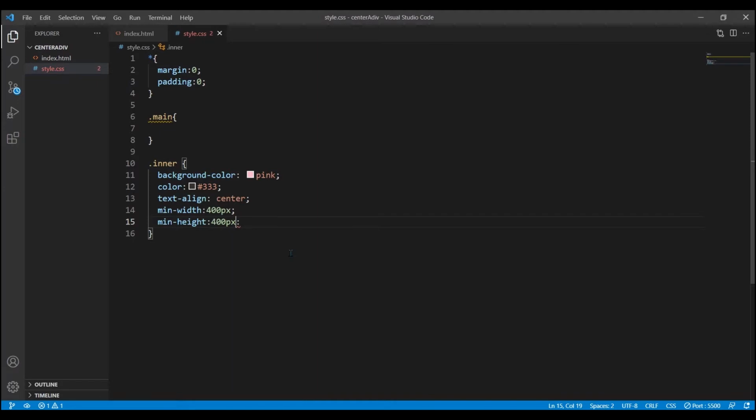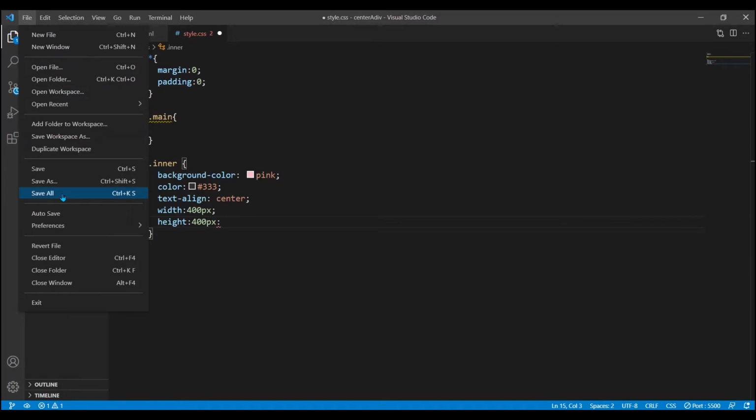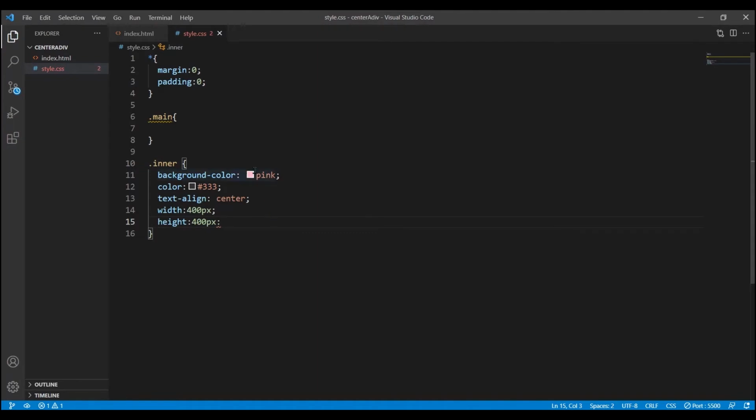There we go. That's fine. Good. Now, how do we center this div? Because as you can see, you know what? Let's just make this width and height. Sometimes you got to play around with it. Okay, fine. Good. That's fine.